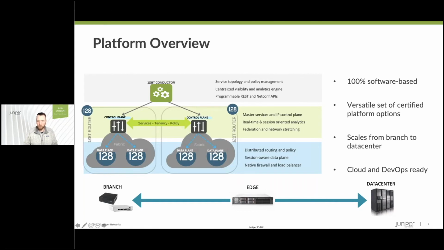And so we're going to touch a little bit more about that certification program here in a moment. But no doubt the software scales. And it scales in all directions. It scales up very, very high to some of the highest throughput in SD-WAN applications out there.